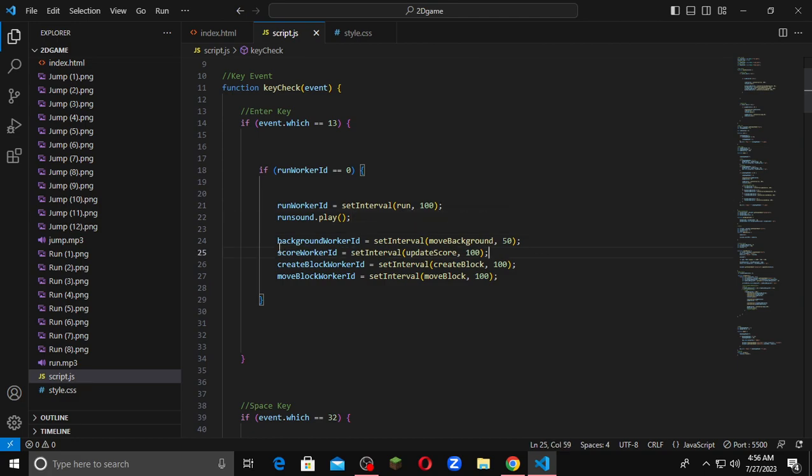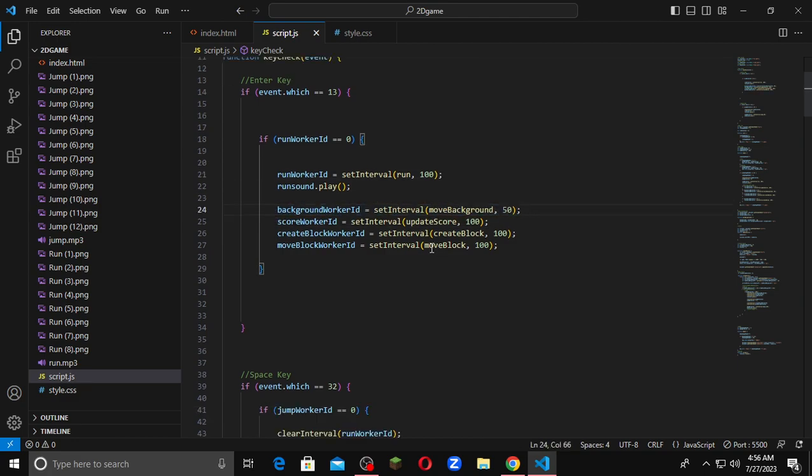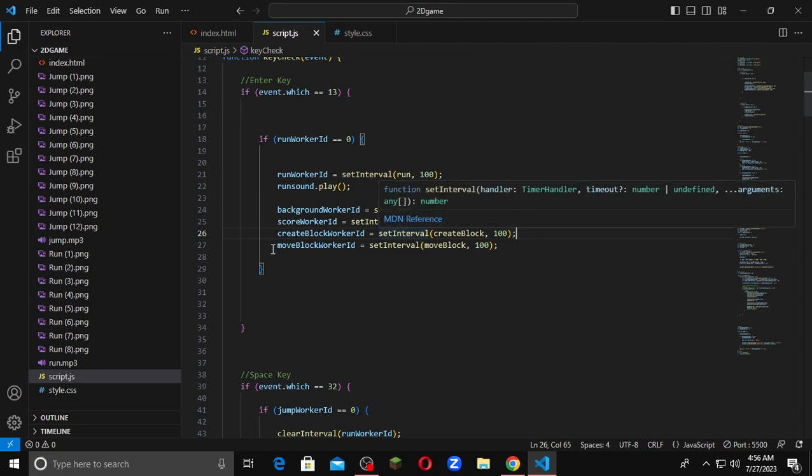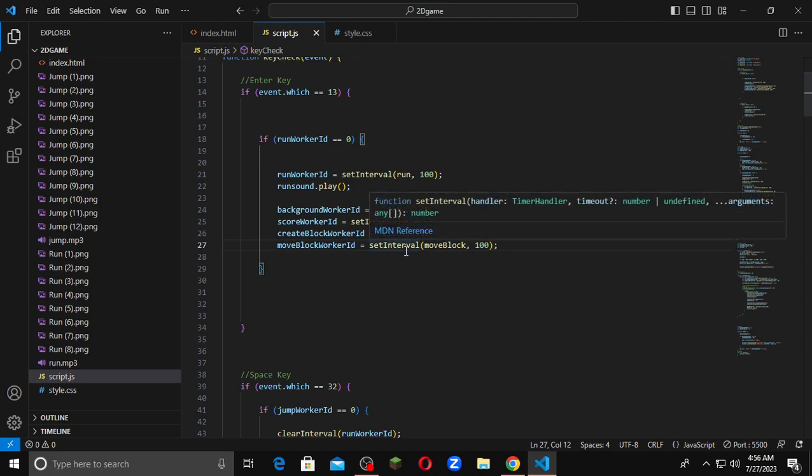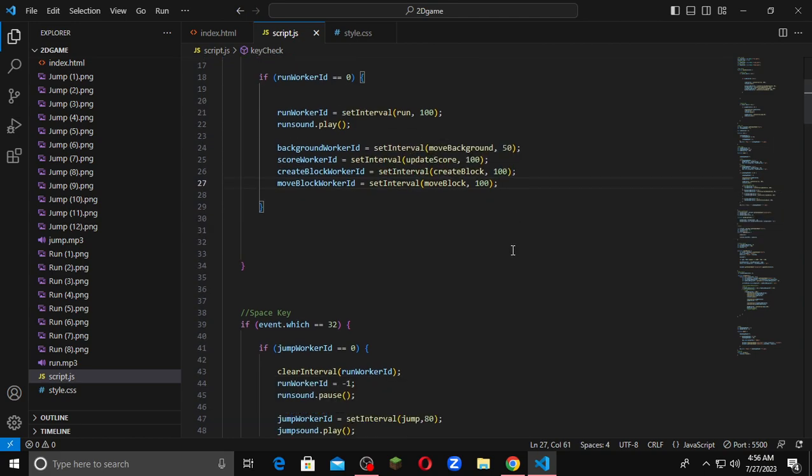And if you go over here, the background work ID is here, which basically moves the background for every millisecond, and the score work ID is here, so the score updates every 100 milliseconds. And you have got the create block work ID, which basically creates the block. You got the move block work ID, which basically moves the blocks.